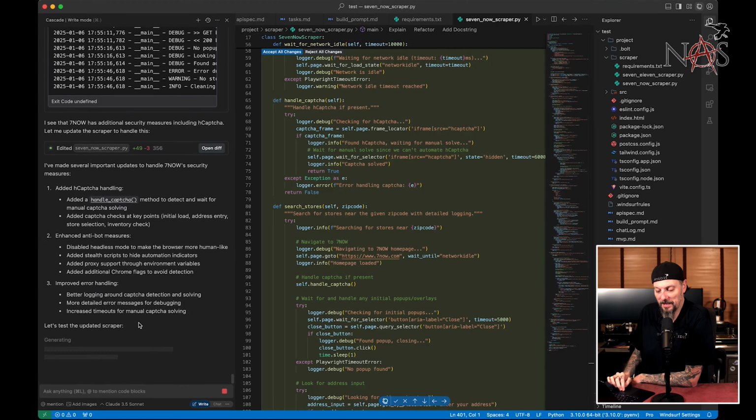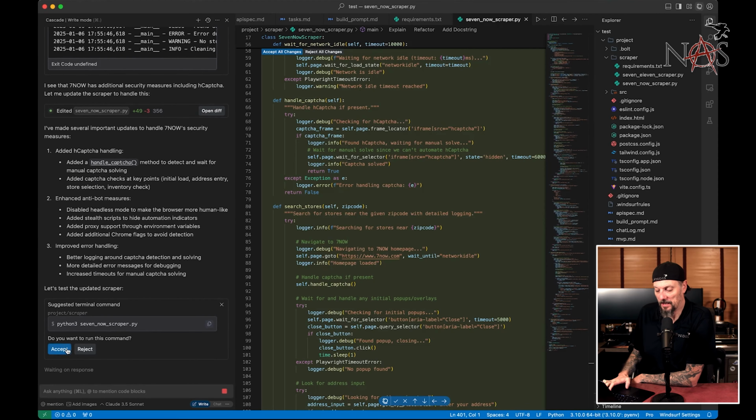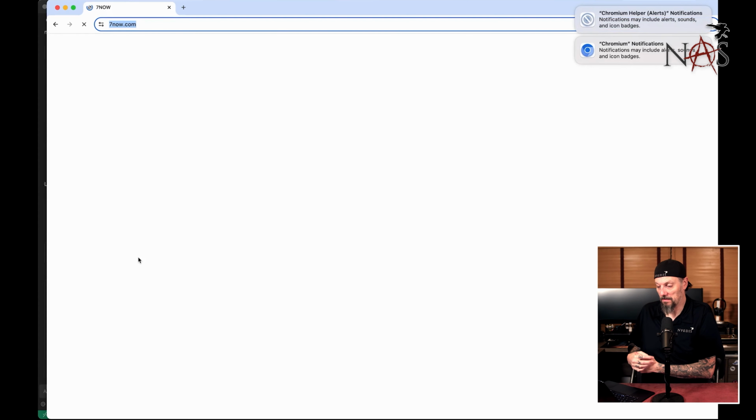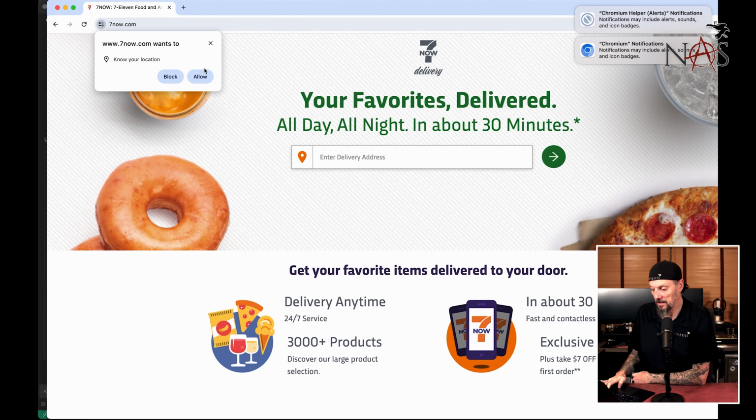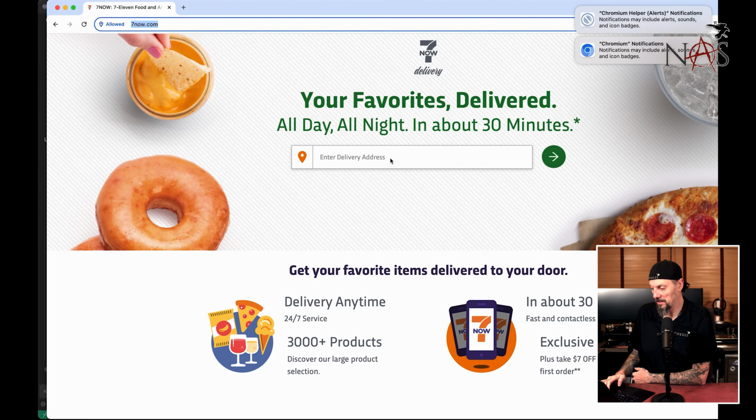So yeah, I don't think it's going to solve CAPTCHA at any point in time here. So I don't see this thing happening. So I'm just going to let it go. But it's been pretty fun. Oh, wow. What is it doing now? Oh, it's opening a thing. Okay. Allow.